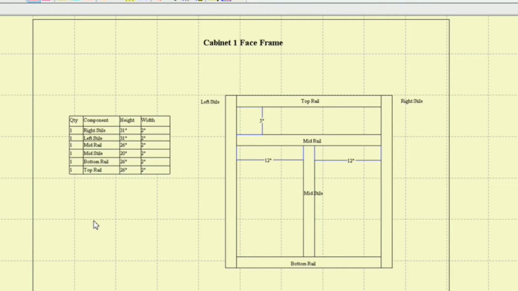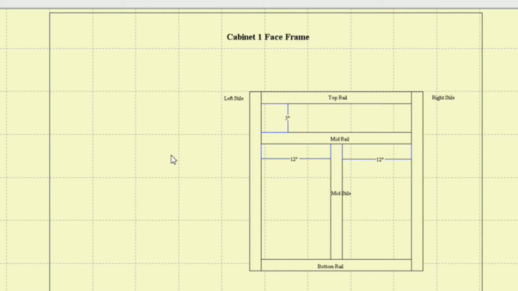Today I want to show you how you can insert a table from an Excel spreadsheet into the line drawing editor in eCabinets. And it's going to look something similar to this right here. So let's get started. The first thing you're going to want to do is set up your fonts.